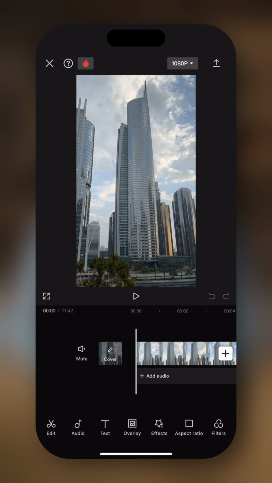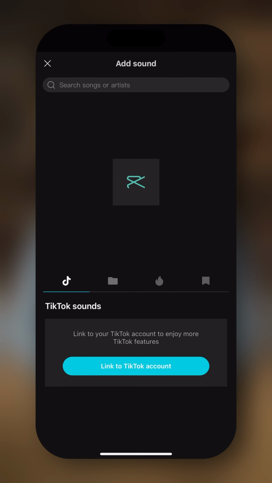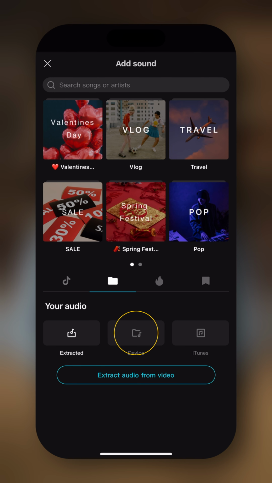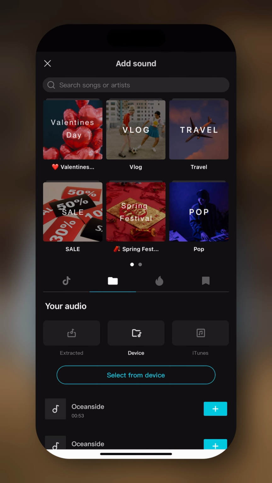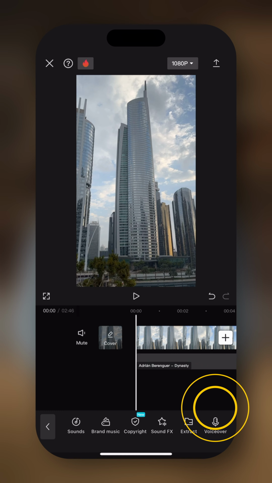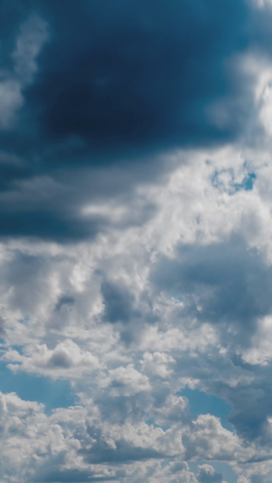Next, we're going to start importing the music so that we'll be able to cut and speed up all the different clips based on the beat. So we're going to go into Audio, Sounds. Then again, I'm going to take it from my device and I'm going to add this one right here. Then I'm going to tap on open and then on the plus button right here to import it in our timeline.